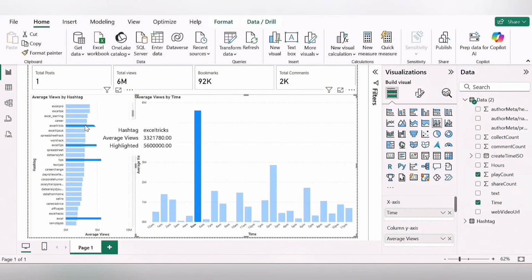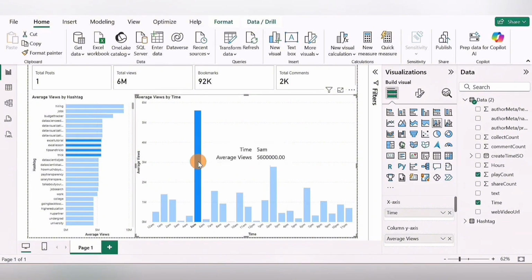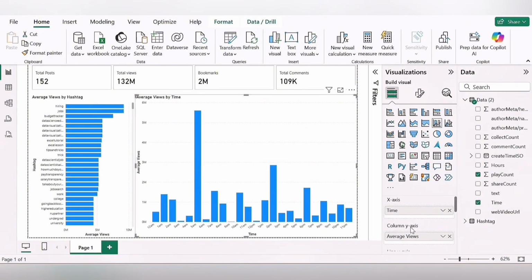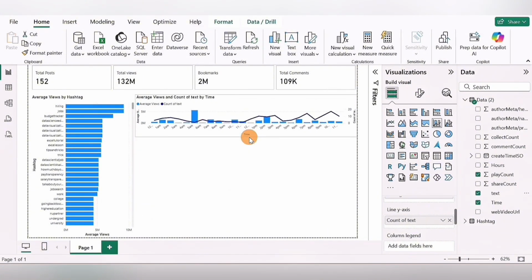Remember, I said that you shouldn't just base your analysis on the time that a post was made. Another thing that I want to add to this visual is the number of posts that were made at these different times. So I'm going to drag and drop the text on the line y-axis, and make sure that it is in count. This will help me to see the times that people tend to post more, and how it affects the number of engagements.